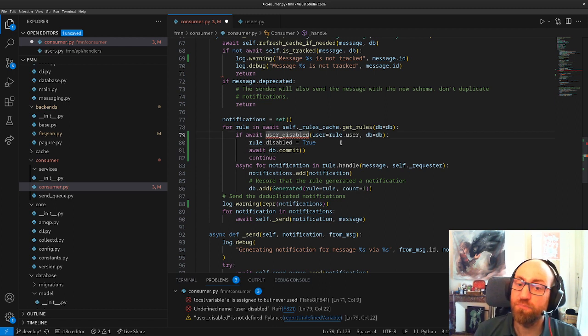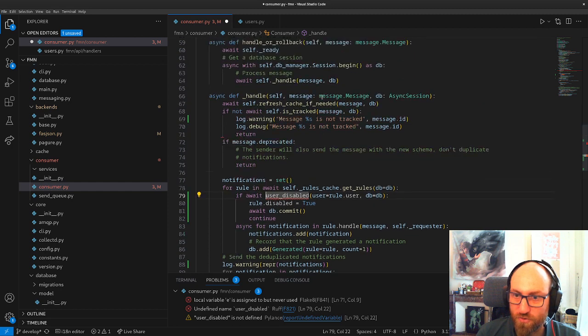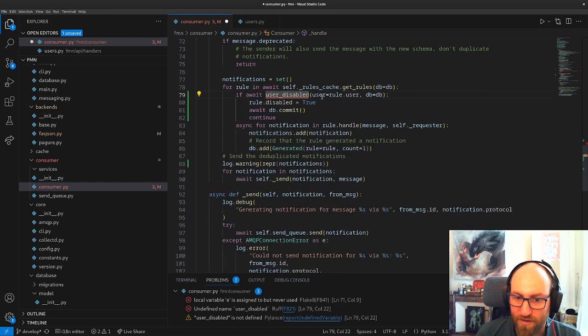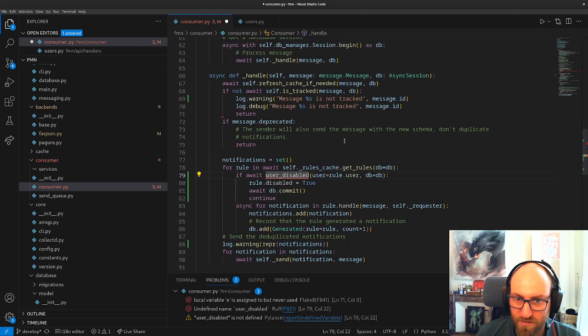All right, so I need to implement my user disabled function now. It's probably going to be very simple, actually. I will need a reference to fastJSON. And fastJSON, I think I have it.